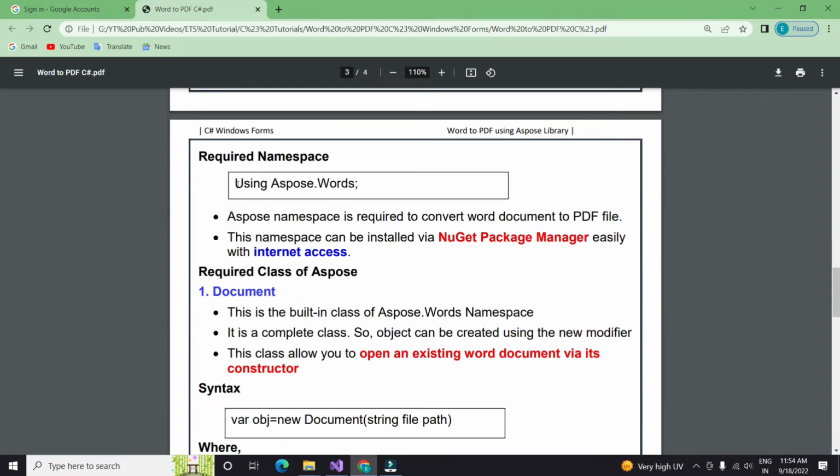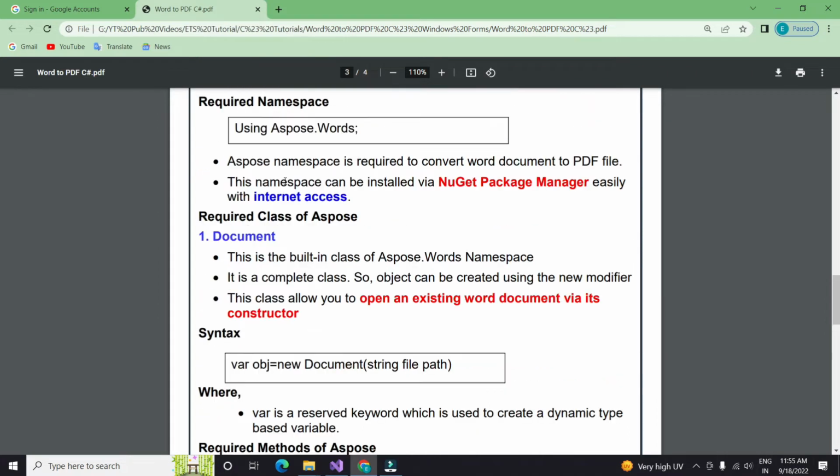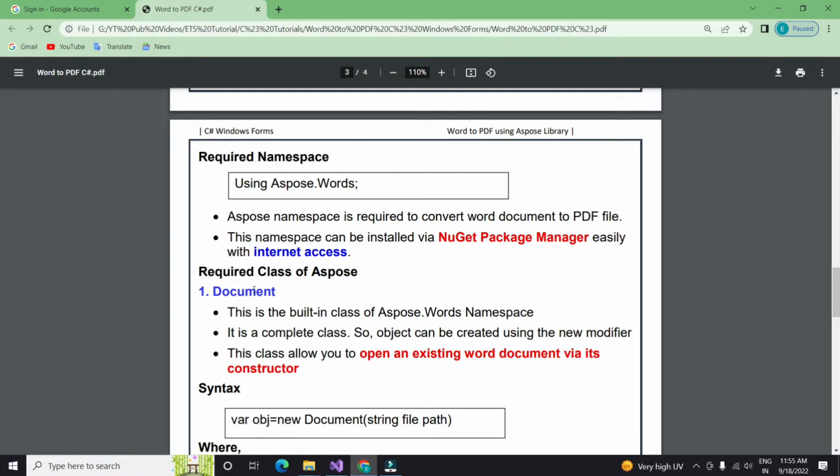After that, this is the required namespace. Once the namespace is installed, then you need to import the namespace using the keyword Aspose.Words, because this namespace provides the necessary environment for conversion of Word to PDF. This namespace can be installed from the NuGet package manager automatically through internet access. I will show the demo one by one. After that, the required classes for Aspose, because Aspose provides necessary classes and methods for conversion of Word to PDF easily.